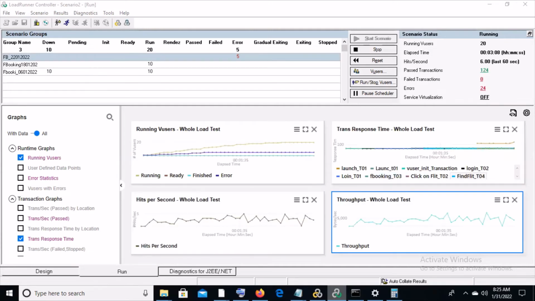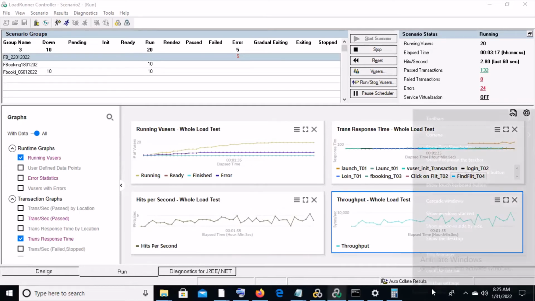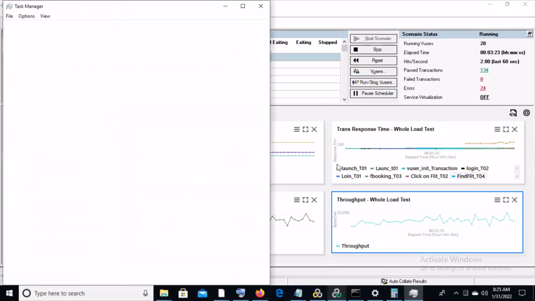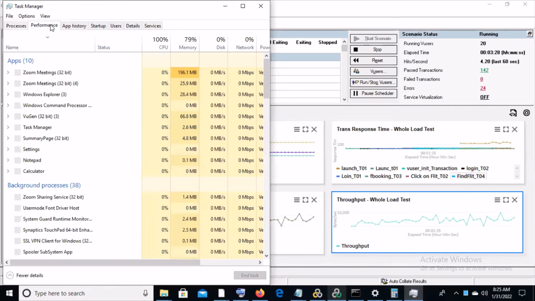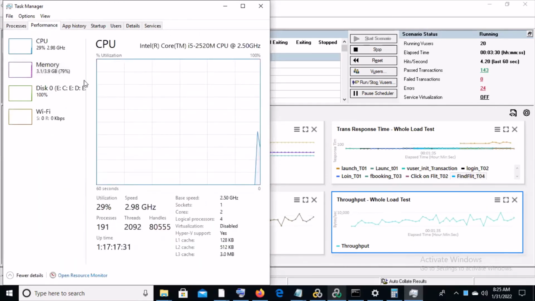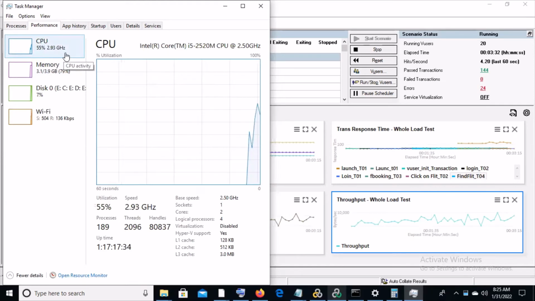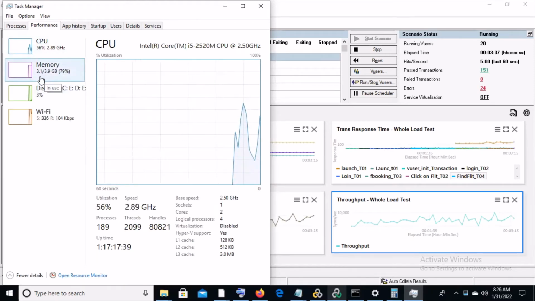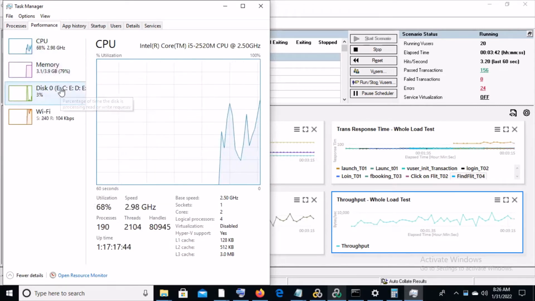While doing the test, we need to monitor these things. Apart from this, we need to monitor the CPU and memory also. For that, we need to go to the Task Manager. For example, the test is going now, right? You can click on Performance and see the CPU and memory. CPU is at 56%, memory is at 23%. You can monitor CPU and memory in parallel.